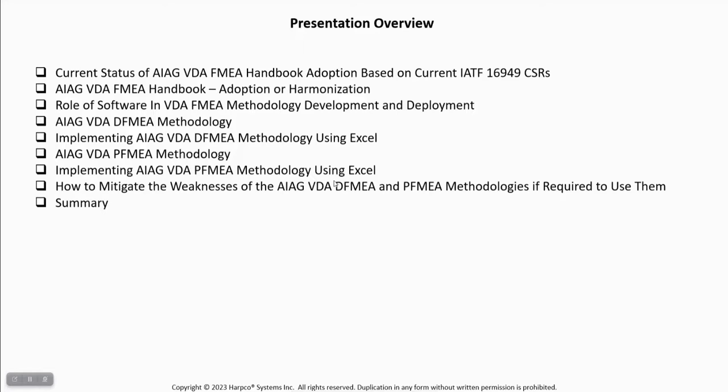We're going to talk about the role of software in the method. And then we're going to go through the D FMEA and the P FMEA, and also for those of you who don't have software but are using Excel, we're going to talk about using this method with Excel and what you run into. And then finally, we're going to talk about some of the problems you run into when you use the AIAG VDA D FMEA and P FMEA and how you can get around them. And then we'll summarize and open it up for questions.